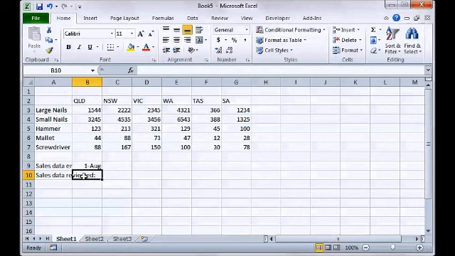Now if I go down to B10, I'm going to say equals B9, and then I'm going to say plus 30, so it's plus 30 days. Enter, and there we have it, 31st of August. So what you've seen there is a simple example of a formula. So equals B9 plus 30.